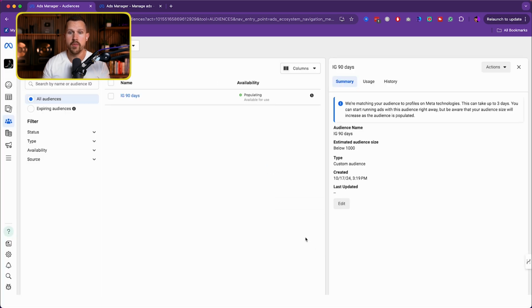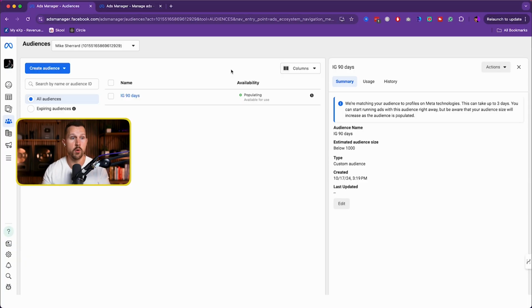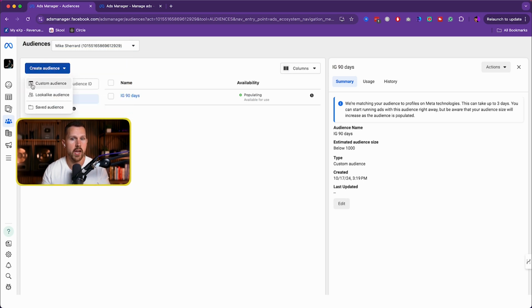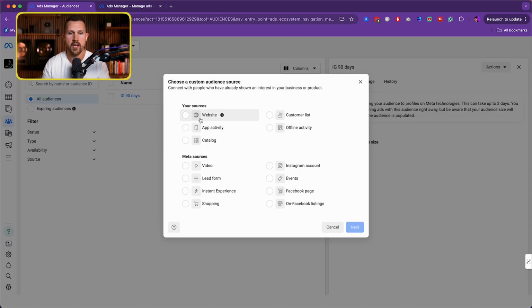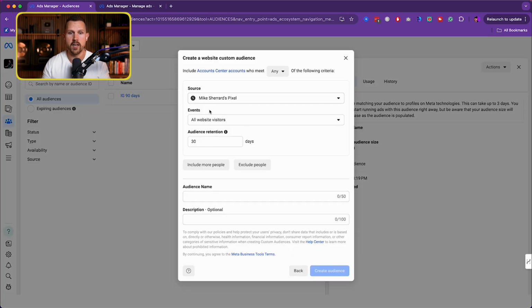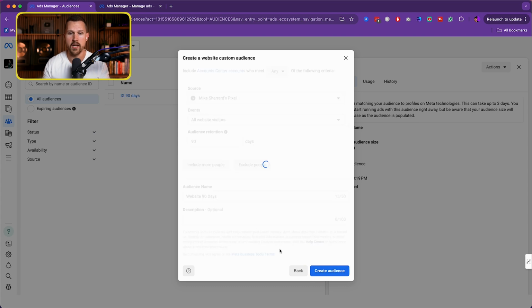And now what it's going to do is it's going to say populating, and it's going to have this little green ring. That just means that it's going to take a few moments for Facebook to create this retargeting audience. While it's doing that, we're just simply going to create all the other ones. Or actually, we're going to come back here again, and we're going to create a custom audience. And we're going to click Website. Next. And this is going to be, again, all website visitors. And we could do within the last 90 days. We could just say website, 90 days. Create audience.